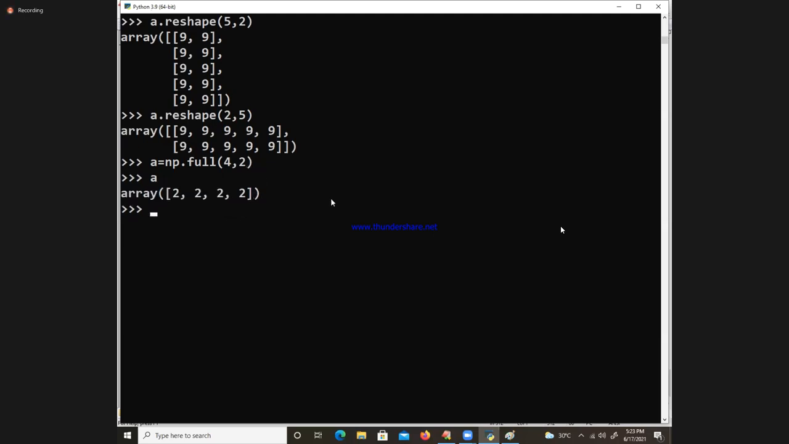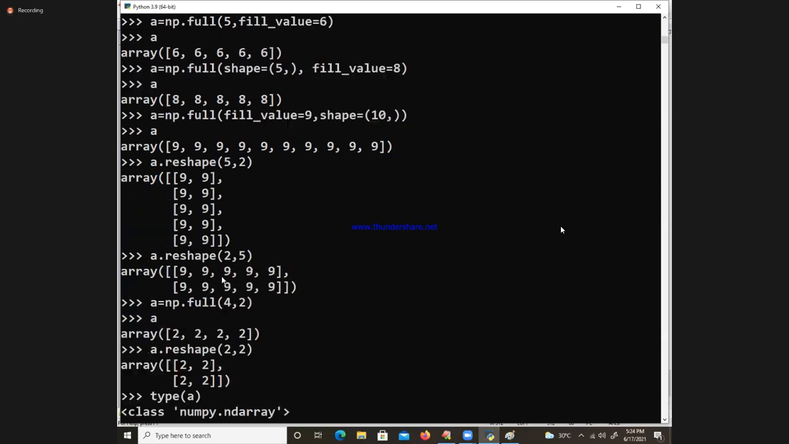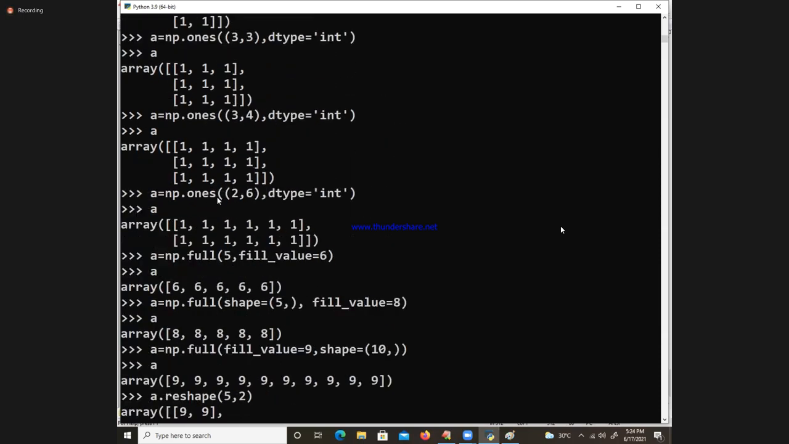That is nothing but the positional parameters concept. So 4 is the shape, a 1D array. It is coming in this way, and then 2 is the fill value. So a dot reshape of 2 comma 2 gives it like this. And the type of A is also called ndarray only. I hope that you are following this discussion. Dear students, are you okay with this concept?